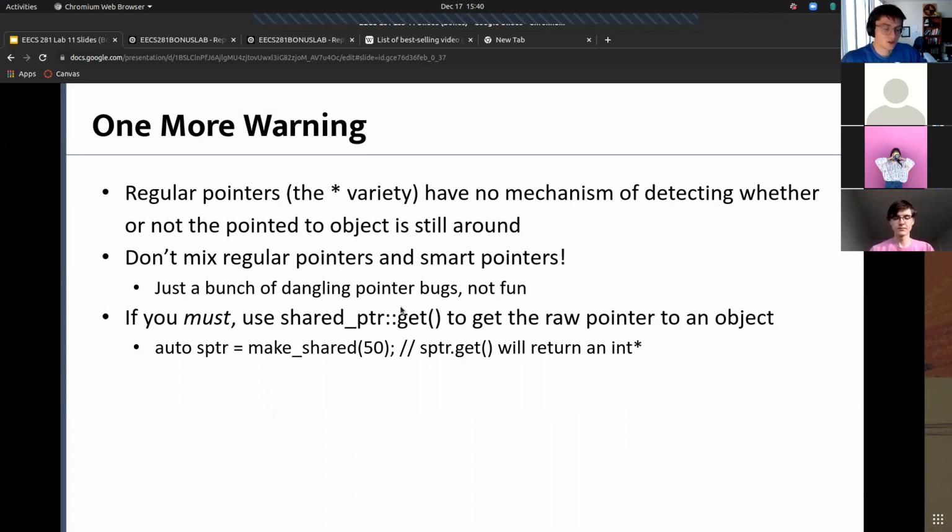Yep, and if you must, you can use shared pointer get to get the raw pointer to an object, although this is not really recommended because this is just doing the same thing that we told ourselves not to do, which is mix raw pointers with shared pointers.